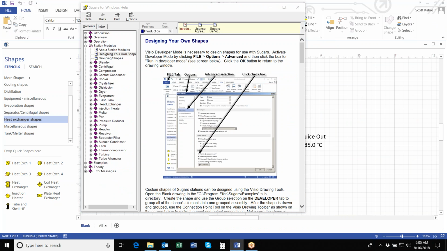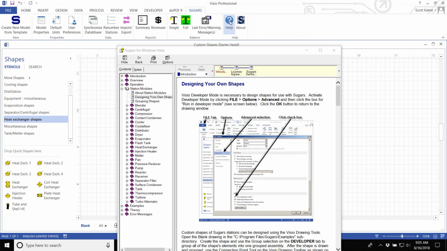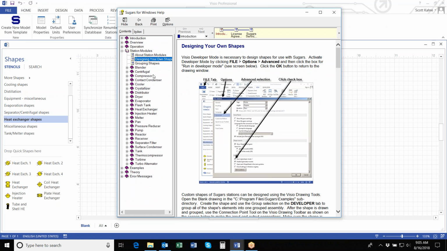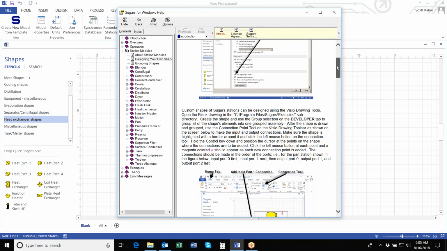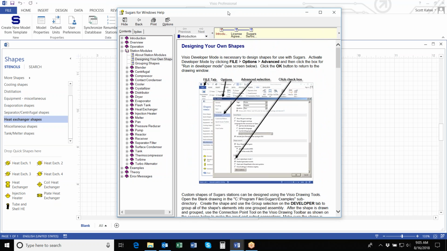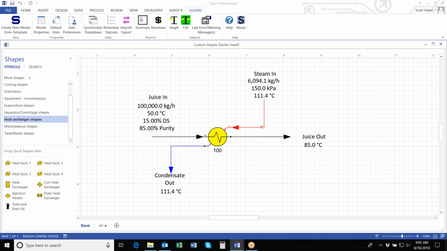So if you look at the Sugars help system, just by clicking on the help button here in Sugars, you'll get this pop up here, and under station modules, there's a section called Designing Your Own Shapes, and it goes through the entire process in pretty good detail. So that's basically the process that we're going to follow here now. That way you'll get to see it in real life, and then if you need to refer back, you do have the help files available.